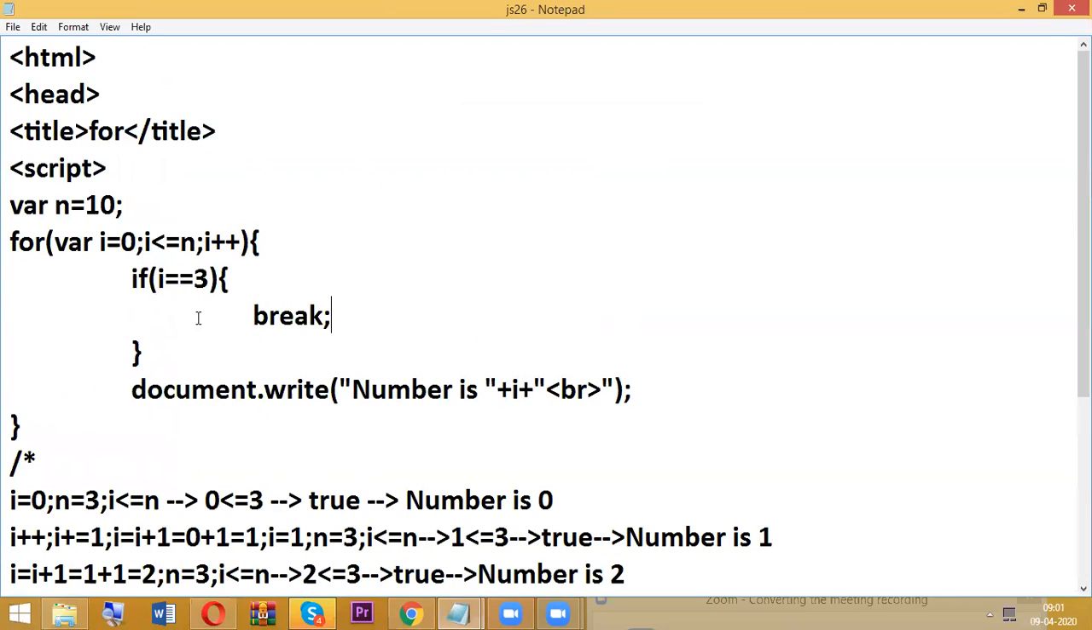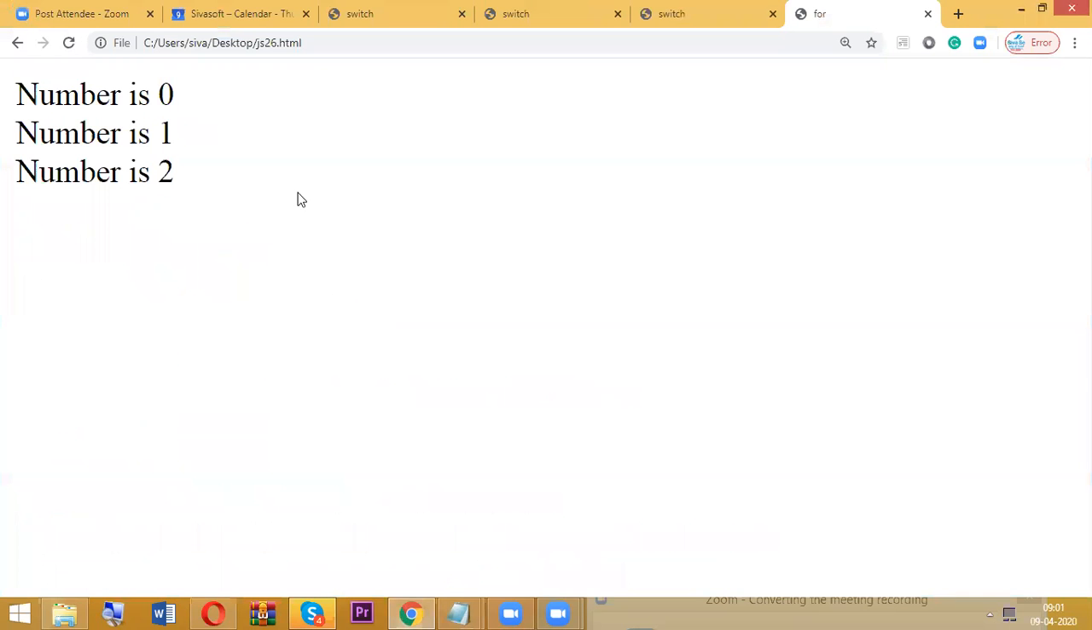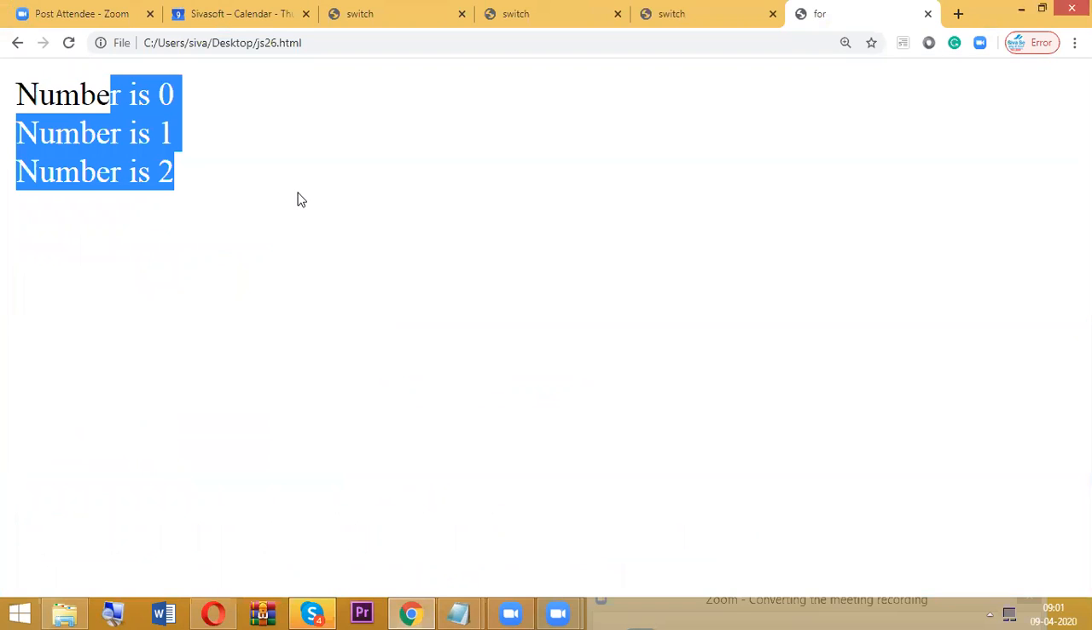So that's the reason I'm going to use what? Break. Or simply in comments I'm writing here: jumps out of a loop. Nothing but what? It will stop execution whenever the i value is 3. So 0 is okay, 1 is okay, 2 is okay. Whenever the i value becomes 3, then loop execution stops. That's the reason till 2 only we got the output.